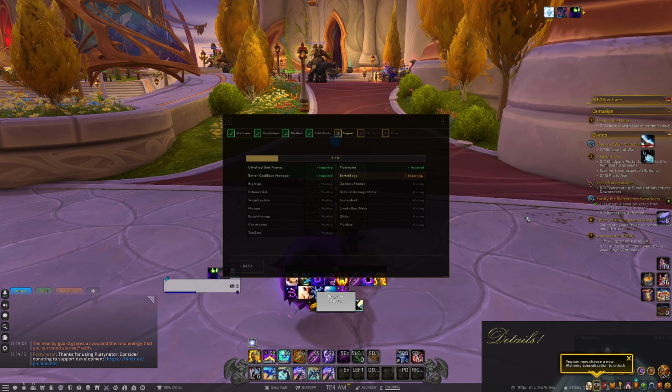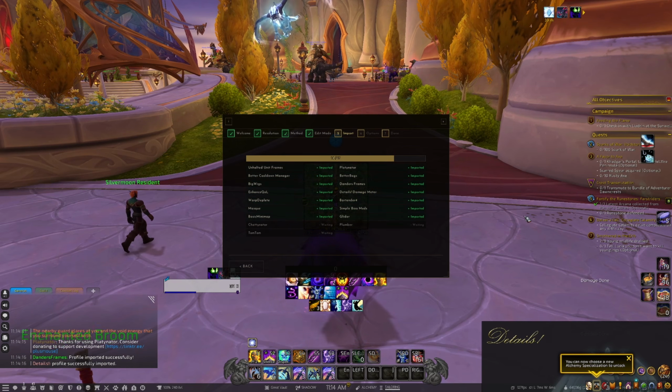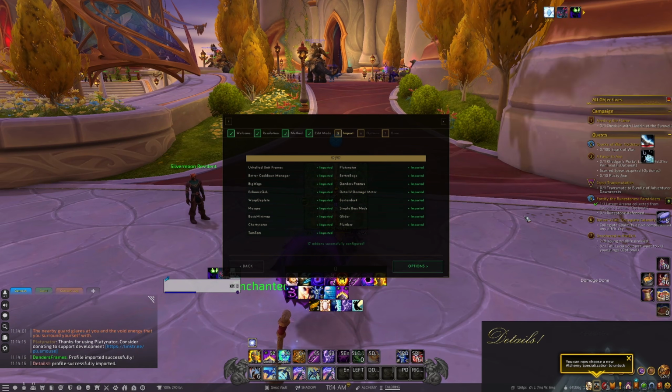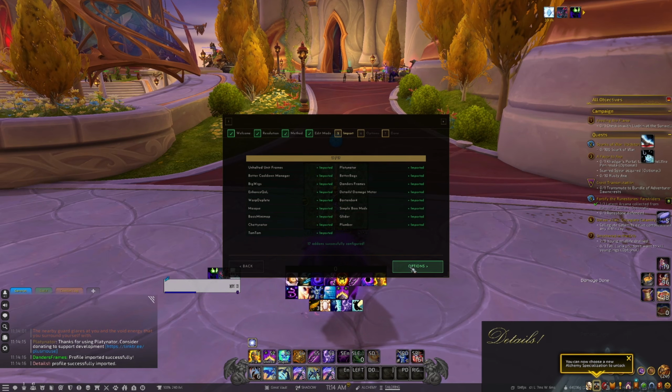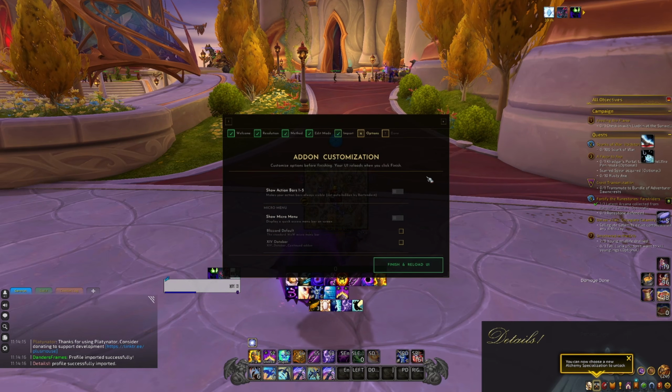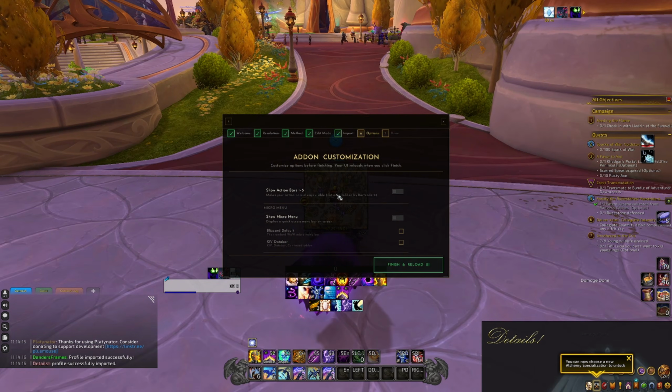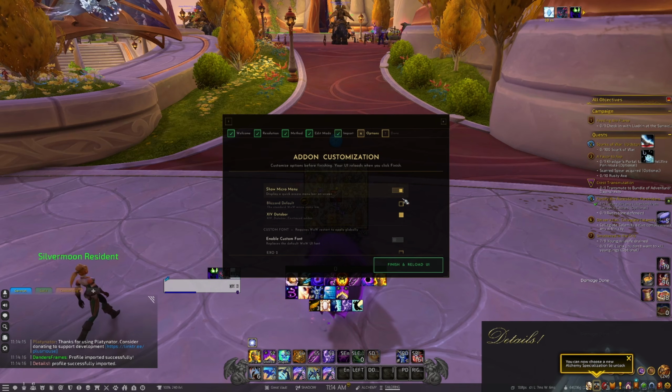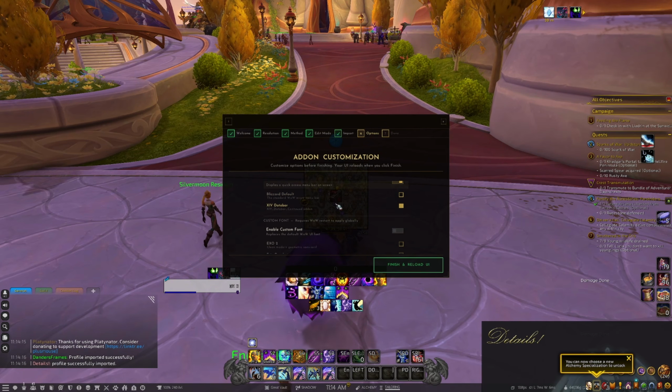I click on import profile. You'll see if it works or if it doesn't work. Oh, everything is done. Easy peasy. All profiles have been imported. And then we can go to the options, the last screen. Let's say you maybe want to have your action bars enabled. You can click on it and maybe you say, hey, I want to have like a data bar at the bottom, for example. So you will enable that as well.